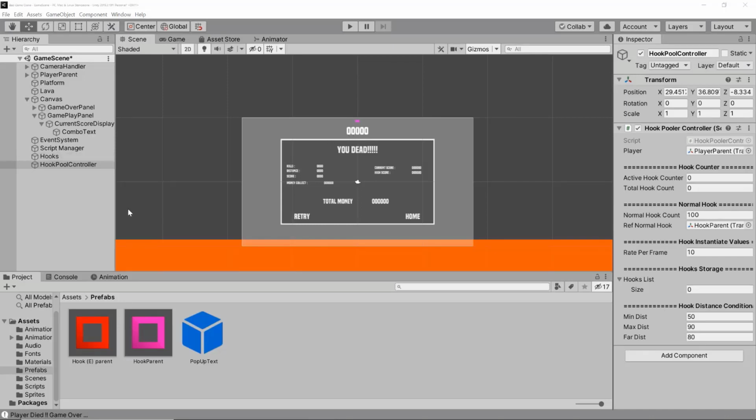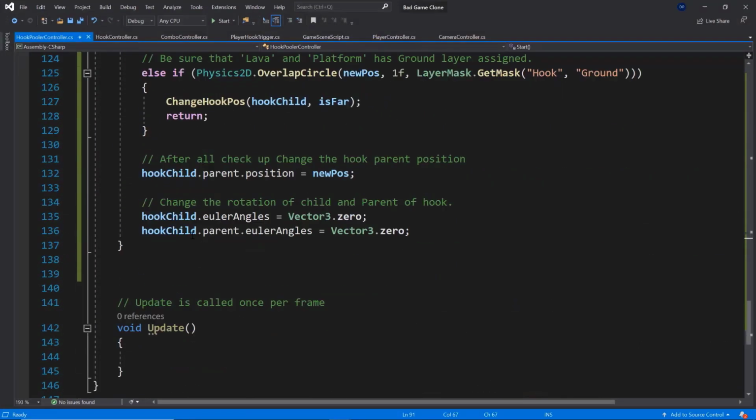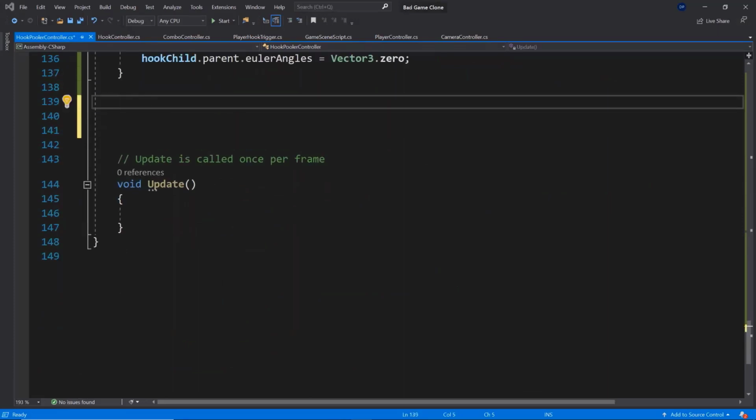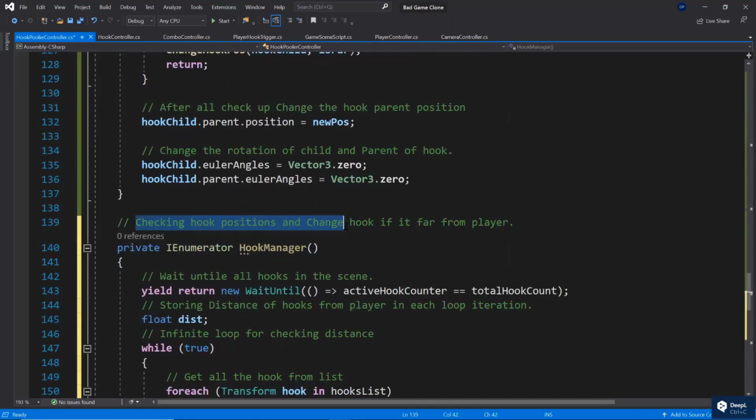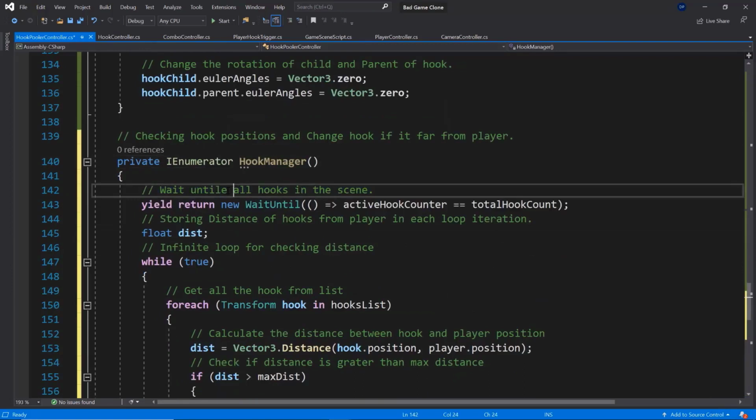So that's what we still need to take care of. Okay, so now let's take care of generating hooks all around, and not just from the start position, but also when we are moving. So let's go to our hook pool controller, or hook pooler controller, and we will need a new method here, which will generate new hooks, and this is going to be the hook manager. Okay, so I have this hook manager checking hook positions and changing the hook if it is far from the player. So this hook manager here is going to wait until all hooks are in the scene.